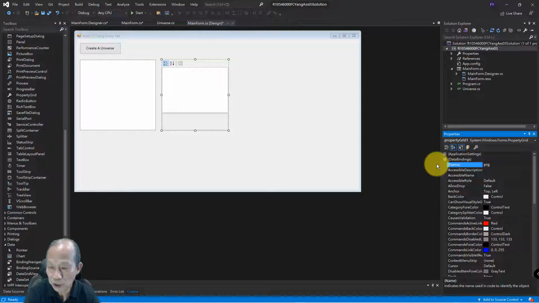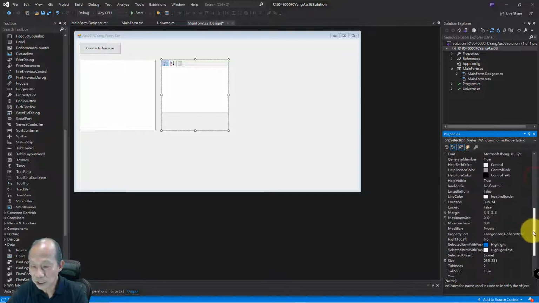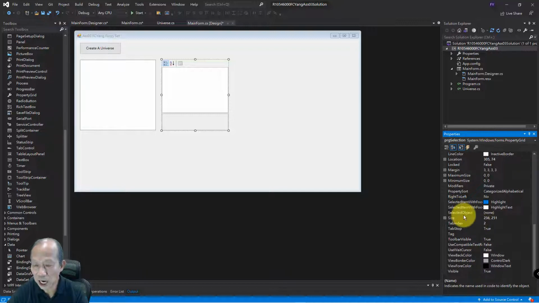PRG property grid selection. The most important property here is Selected object. Right now we are in the design phase, right? If I try to show the property of this button in the property grid, then I can select that property, Selected object.